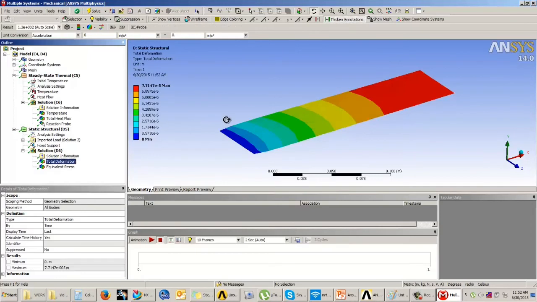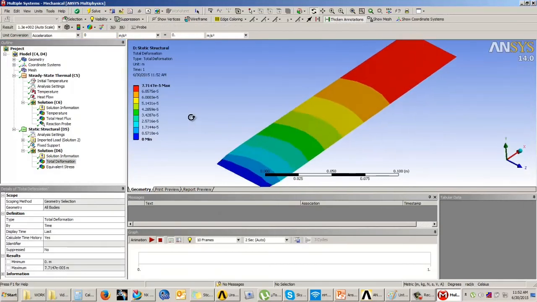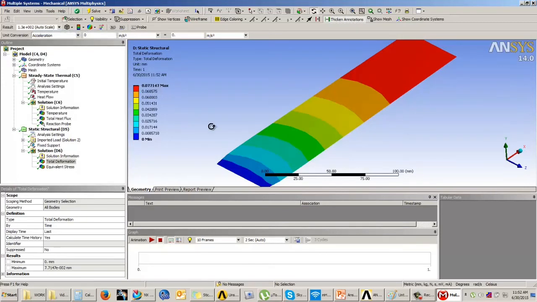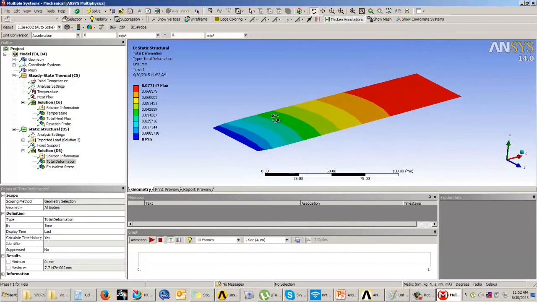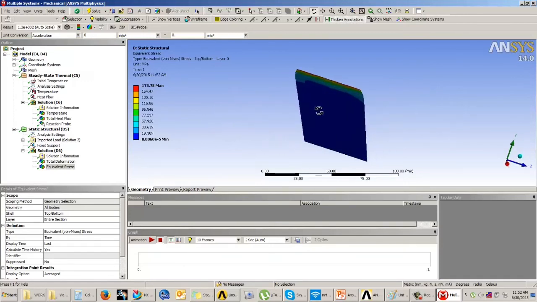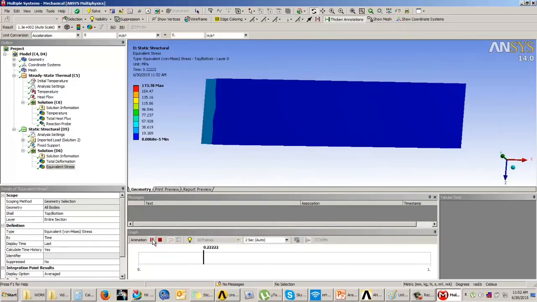Now you can see that the total deformation is 7.7147e-5 meters. So if you check this in millimeters, the answer is 0.077147 millimeters. And the stress value is 173.78 megapascal. Because of the fixed support, maximum stresses are generated over here.